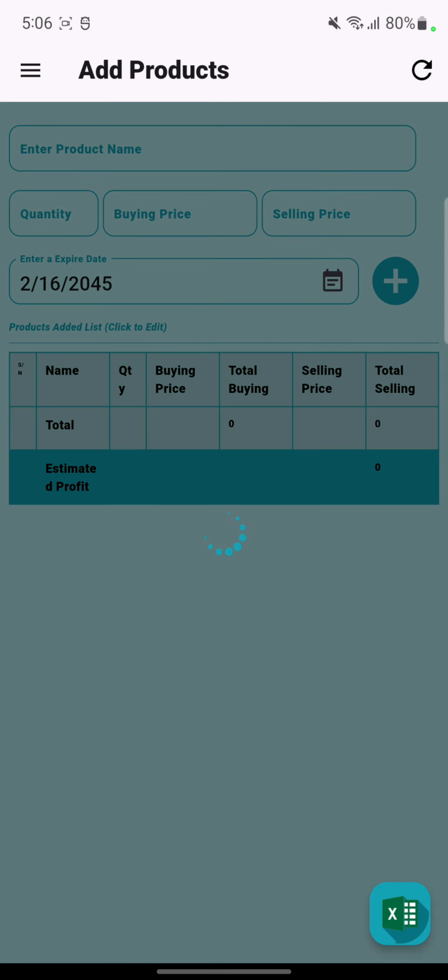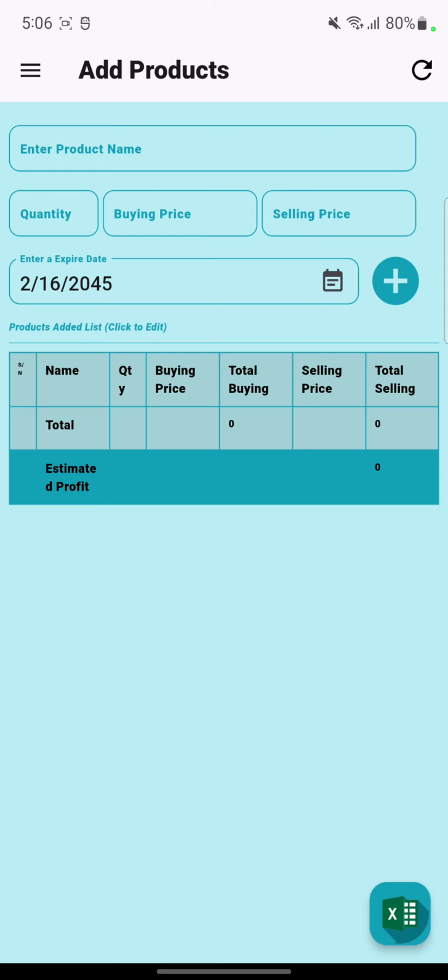And here is where you will be prompted to enter new stock. If you want to add stock, you come here and enter the product name, quantity, buying price, selling price, and expiry date. We have put a default expiry date of plus 10 years from now. But if you have your own expiry date for the product, you should add it there.